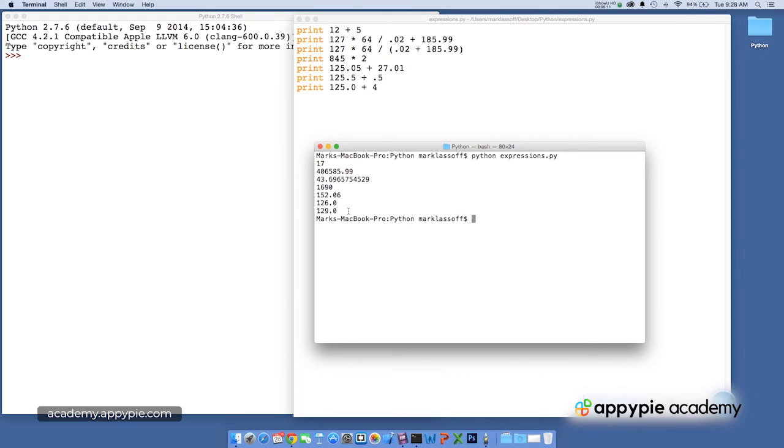So we get a floating point number if any of the numbers in our expression are floating point numbers. If everything in our expression is an integer, then we'll get an integer as a result. So here you can see you can start creating some fairly interesting and complex expressions with the Python programming language.